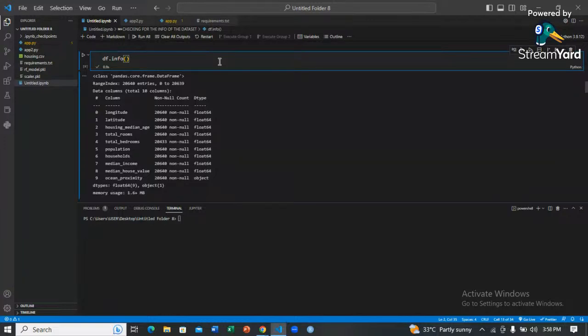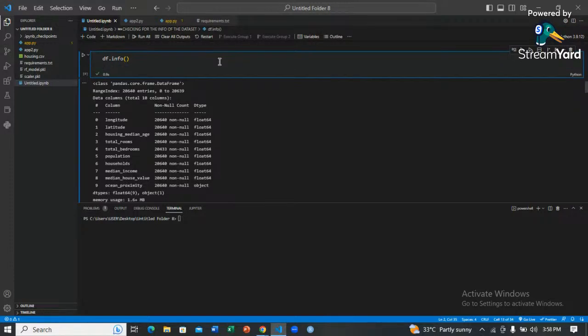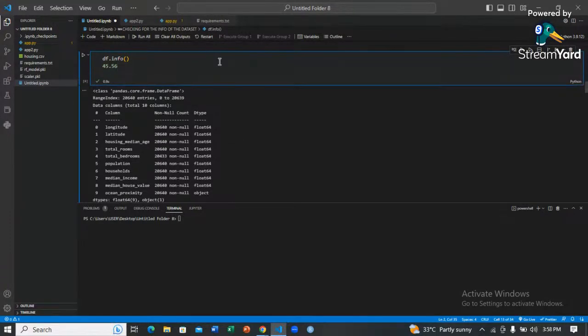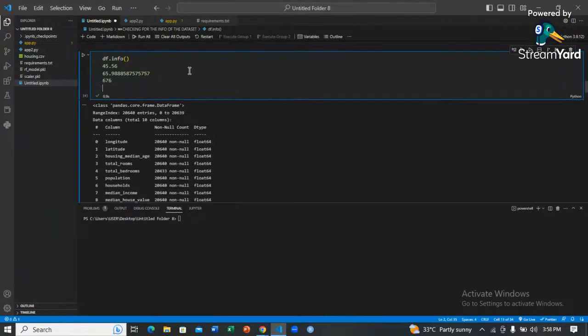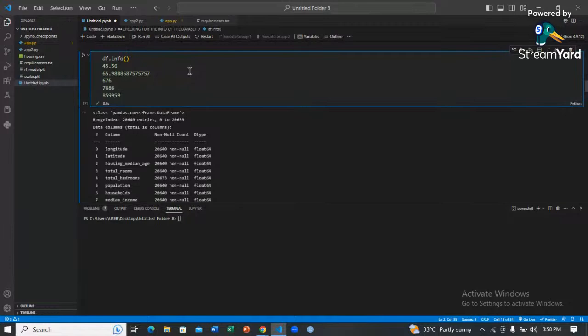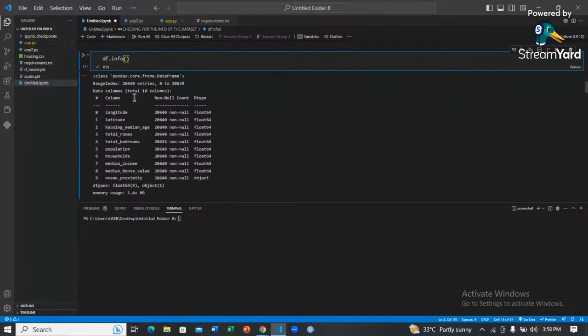So now, your float type is always in your decimal form. Let me say 45.56. This is a float data type. We have 65.98 whatever. This is what a float data type looks like. But your integer is always a whole number, 676, 786, 89, whatever. Those are the difference between integer and float. Are you with me, guys? So let's move on and check the info of the data set.